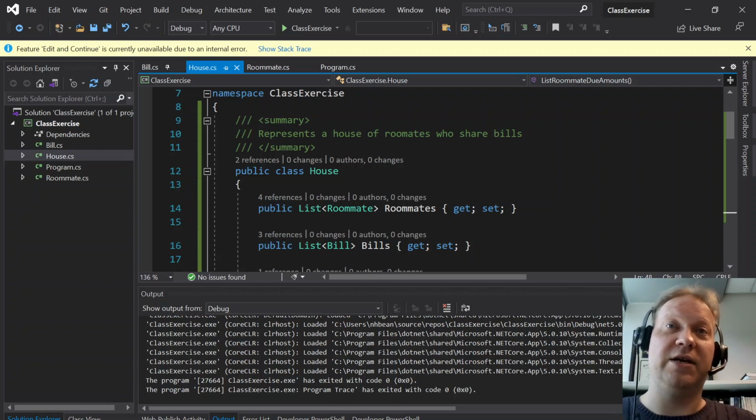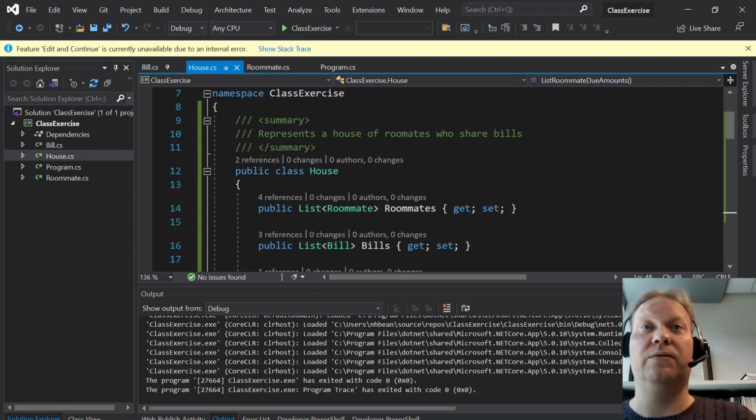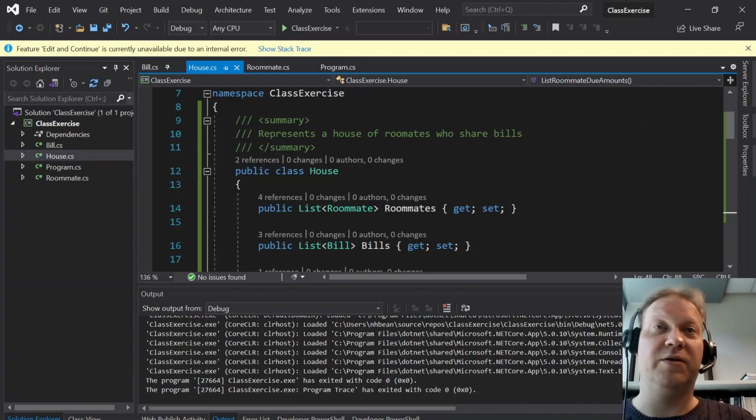You still use them like a field, but now you've got that extra layer of protection where you can control exactly how things are set or updated and when they can be set and updated. So that gives you a lot of extra control and helps really protect the data in your class from being mutated unexpectedly.